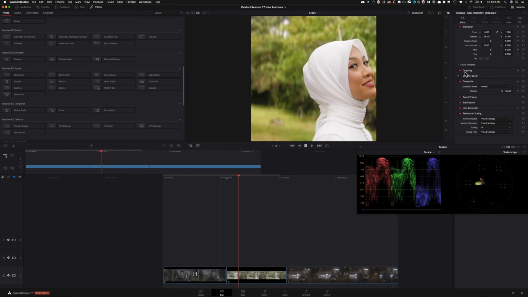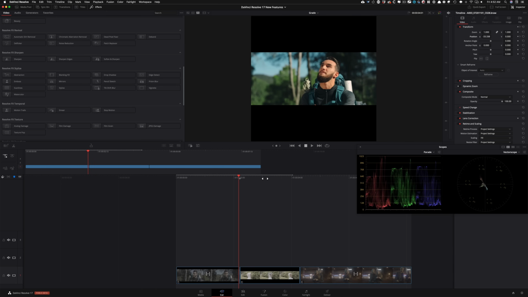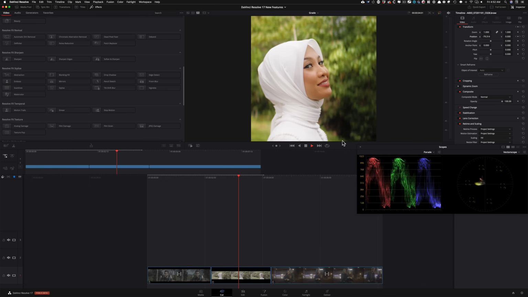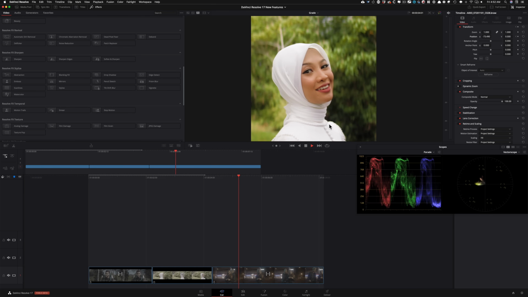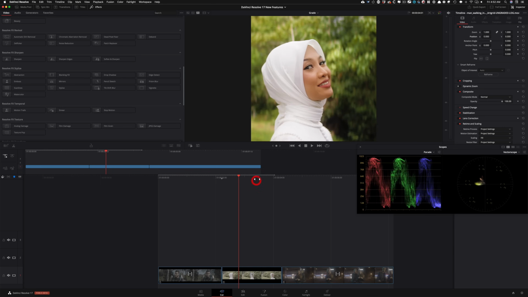To make it even better, they added Smart Reframe, something that Adobe Premiere incorporated a year or 2 years ago. But you can just come in here, click on Reframe. It will go ahead and analyze the image, and then boom, you're done. So if I go right here and then play it now, you can just see how it will effortlessly keep her in the center. And that is such a time saver.